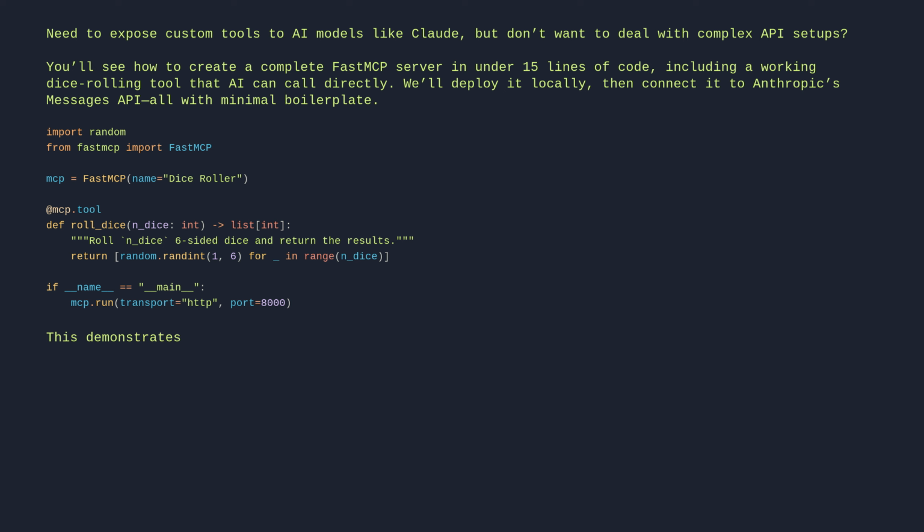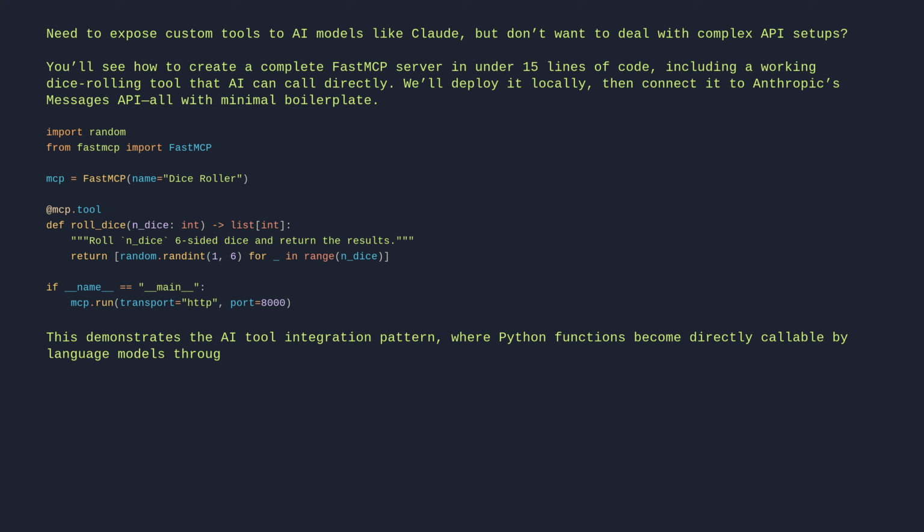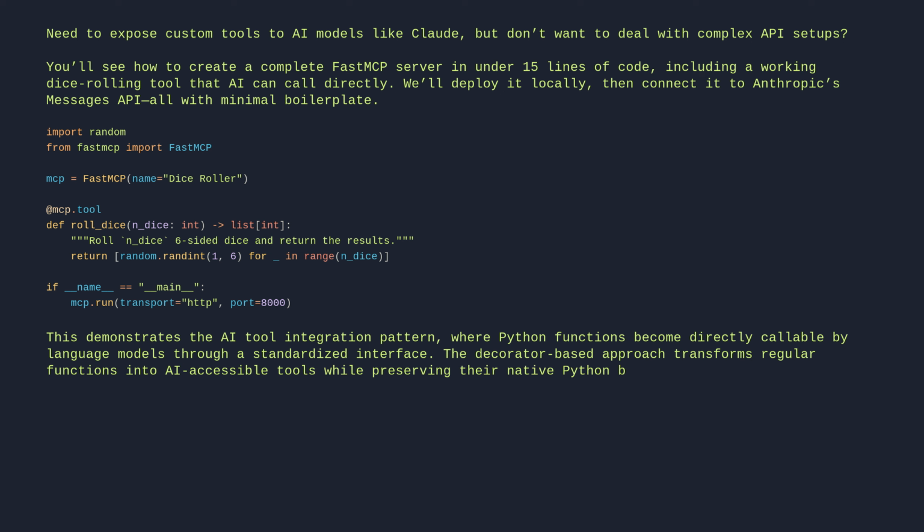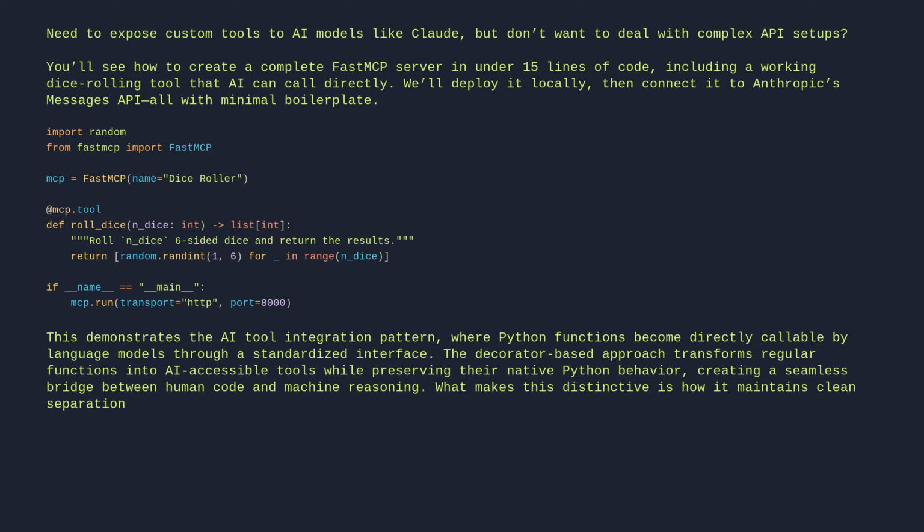This demonstrates the AI tool integration pattern, where Python functions become directly callable by language models through a standardized interface. The decorator-based approach transforms regular functions into AI-accessible tools while preserving their native Python behavior, creating a seamless bridge between human code and machine reasoning. What makes this distinctive is how it maintains clean separation between your business logic and the AI integration layer, with no framework-specific code polluting your core functions.